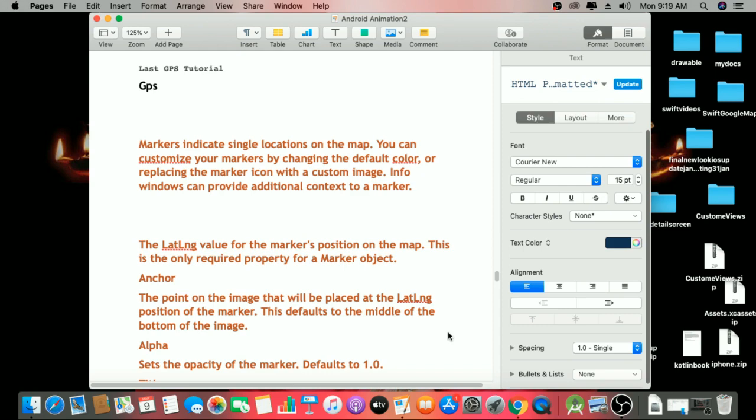A marker indicates a single location on the map. You can customize your markers by changing the default color or replacing the marker icon. These are the kinds of things we learned on making a custom marker. At that time I put a car instead of the marker. So first you have to learn that tutorial and come to this one. Today we learn how you can move that car on the Google Map along polylines.